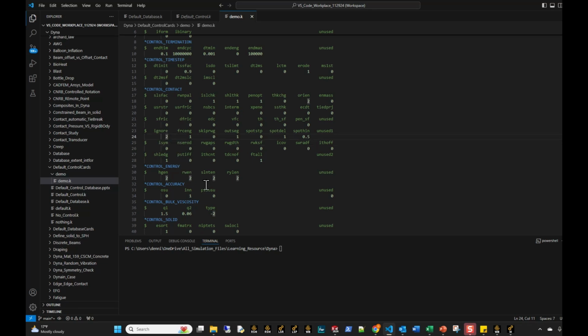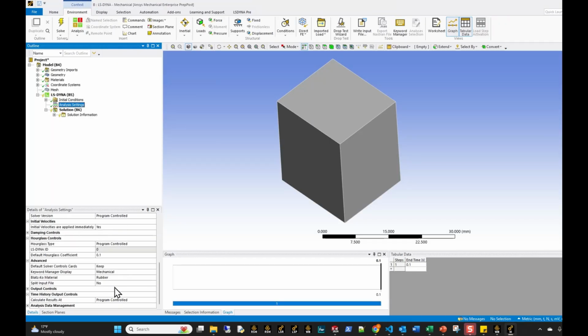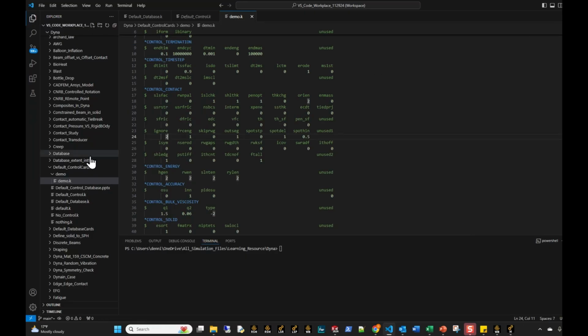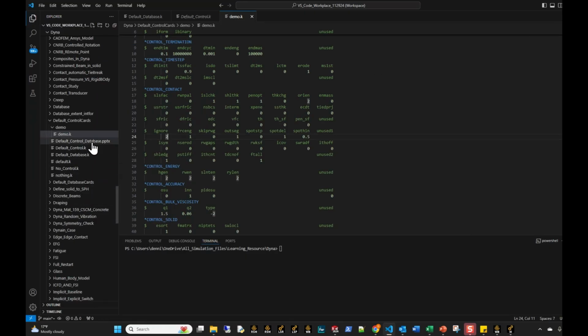So there's a lot of different changes that we often have to make to the control cards and the database cards that we are not going to have a very easy time changing in the GUI, because in the GUI you can sort of see there's a lot of different buttons you have to press to change a few numbers in a text file. So which is easier, clicking a button in the GUI or changing a few numbers in the text file, right?